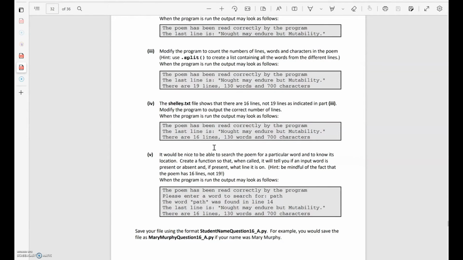Modify the program to count the number of lines, words and characters in the poem. Hint, use the dot split to create a list containing all the words from the different lines. When the program is run, the output may look as follows. The program has been read correctly. The last line is, there are 19 lines, 130 words and 700 characters. So there's quite a bit to this. We need to split it up.